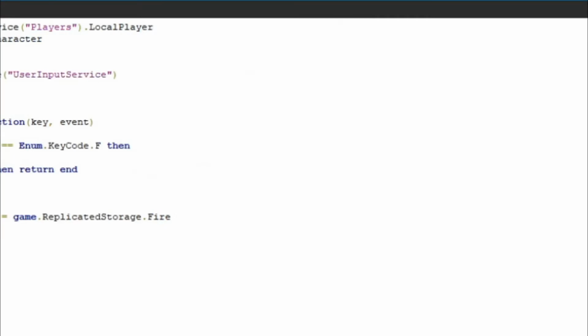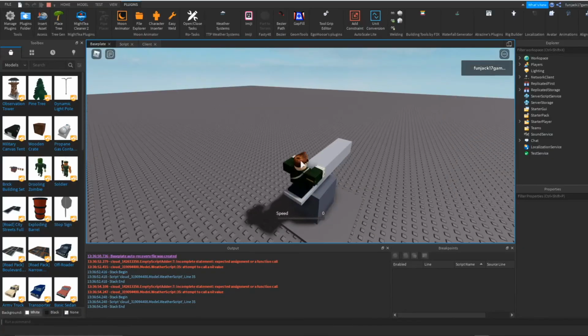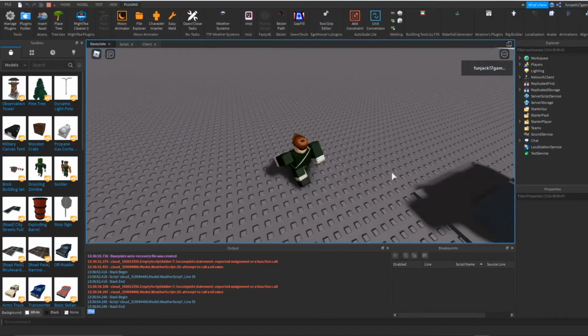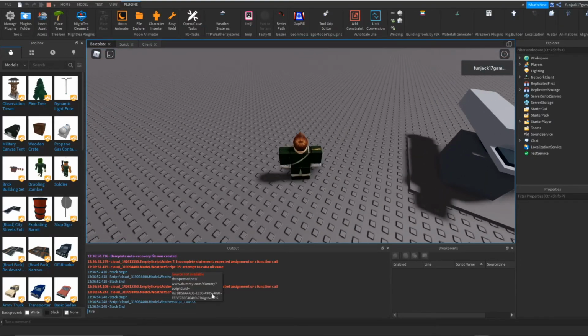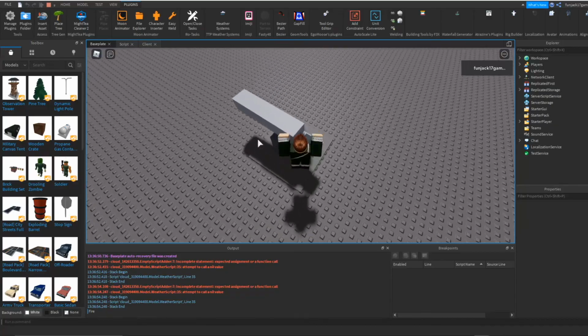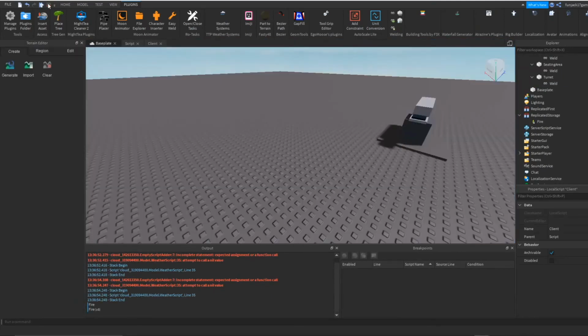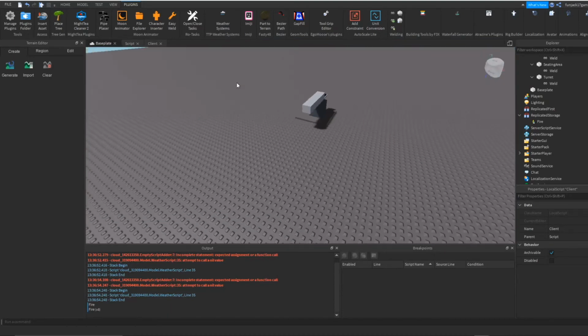So now if I play the game, I go into the turret, I press F, and it says fire in there. And then when I get off and press F again, nothing shows up. Every time I sit on it, I can press it. When I get off, I cannot. So now we got that, but we actually have to get the script to do the actual firing of it. So let me just go do that.